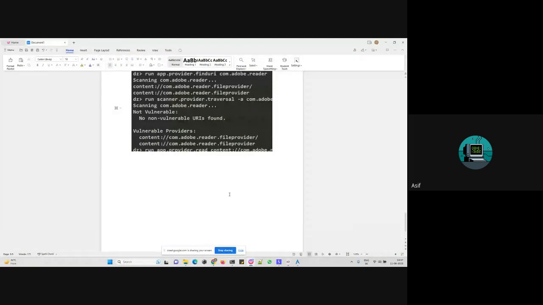So we have to find these specific vulnerable content providers. Once we have found them, we could simply read them. And how to read it? Reading it is very simple. We simply have to type this command: run app.provider.read to read that specific path. Then you have to use the URI, and after that you have to give the folder name that you want to read. Okay, CPU info.